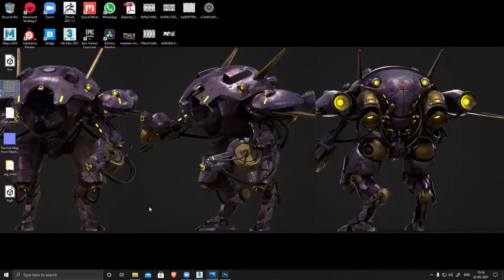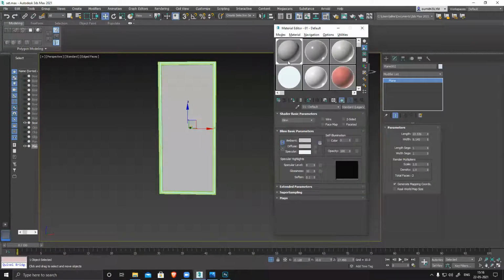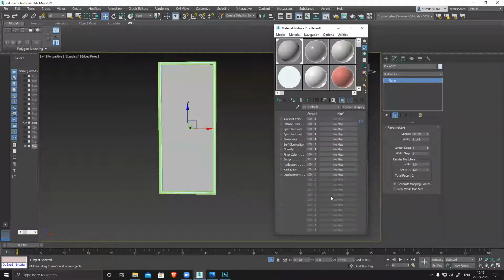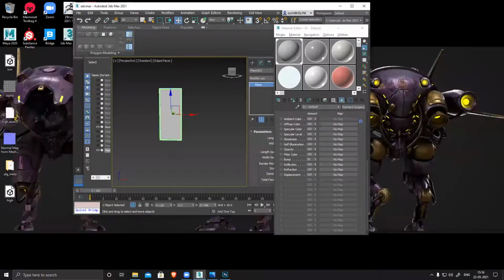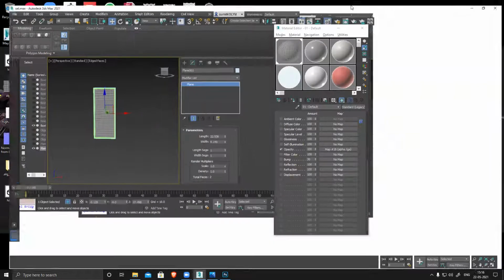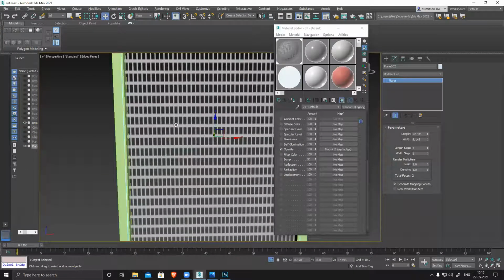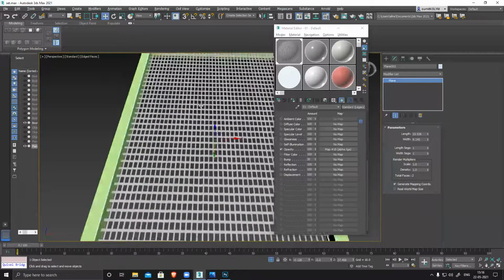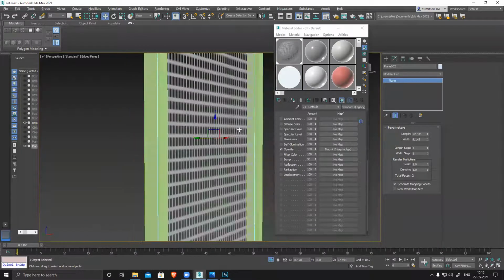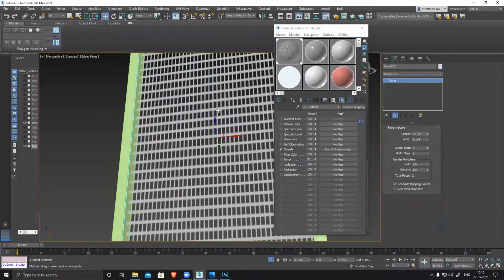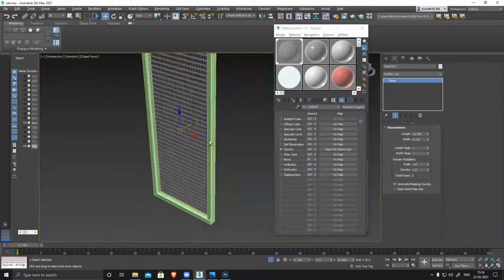It's here. Now what I'll do is open my Max. This is the material I assigned here. Open my map, and here you can see opacity. So I'll just simply drag and drop this into opacity. That's it. And you can see this thing became transparent instantly. All black is transparent, white is opaque.